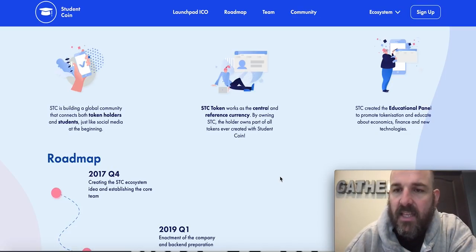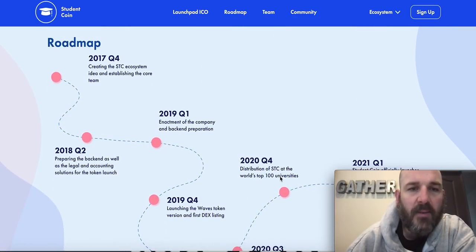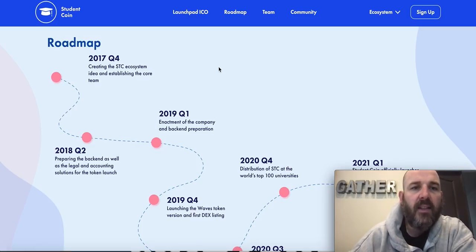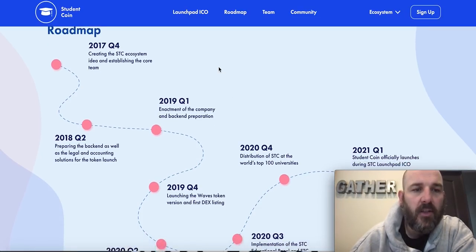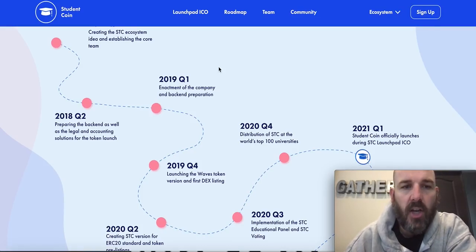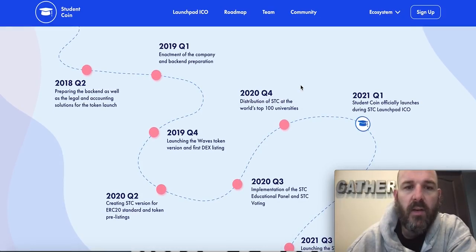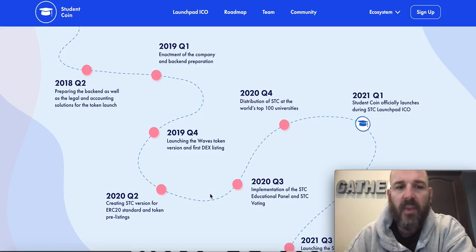STC created the educational panel to promote tokenization and educate about economics, finance, and new technologies. We have a roadmap starting way back in 2017, creating the STC ecosystem idea and establishing the core team, which they've done. Preparing the backend as well as the legal and accounting solutions for the token launch, done. Enactment of the company and back-end preparation, done. In 2019, launching the Waves token version and first DEX listing. Okay, I think that was Uniswap. Creating the STC version for the ERC20 standard and token pre-listings. Okay, they've already done that.